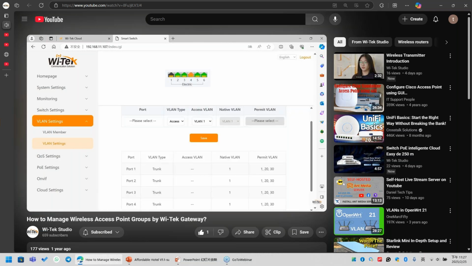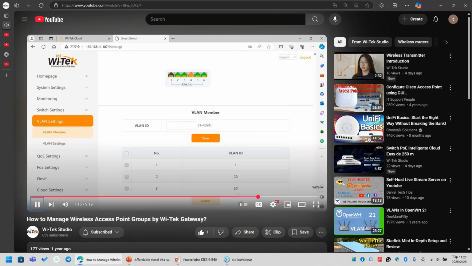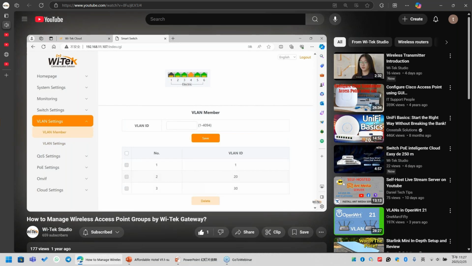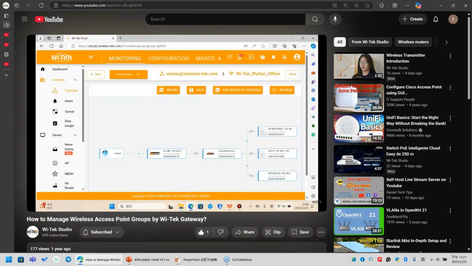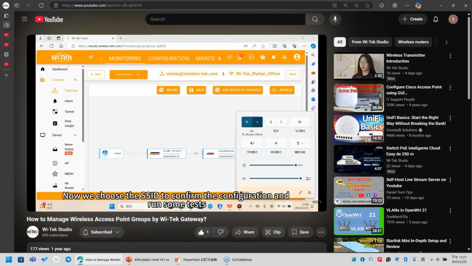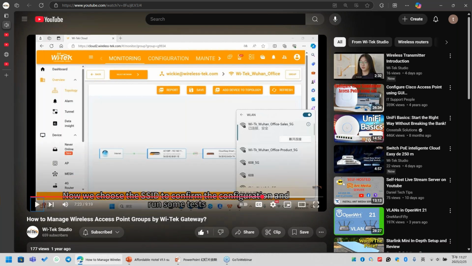Save the configuration. Now we choose the SSID to confirm the configuration. In this step we must verify the result, right? We will know that each SSID is already separated by its VLAN.